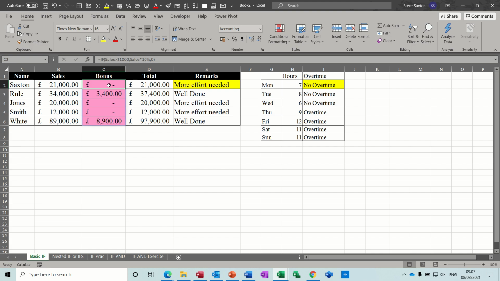So if the sales figure is over 21,000, you want to give them 10% of it as a bonus. So this particular one, it isn't, so it's got 0 there, because that's the last part of this IF statement. There's another comma there, look, and then you've got a 0. Now if I click on this one below, this is true, so the sales figure is greater than 21,000. So get 10% of that figure, which is 3,400. There you go. And again, these two are false, and then this one is true.